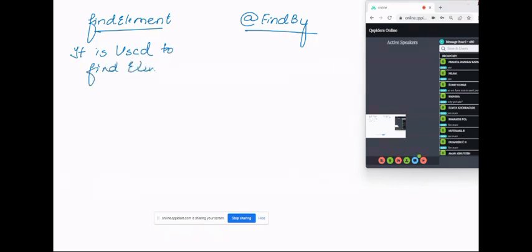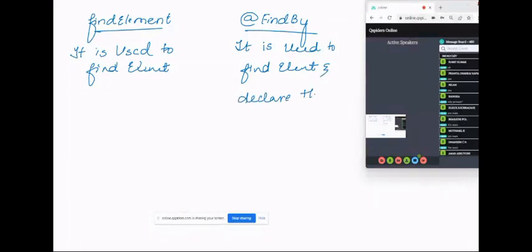That's all. It's a help, nothing else. What's the use of find element? It is used to find the element in the browser. What's the use of annotation FindBy? It is used to find an element, and also it is used to declare the element. So find element is used only to find an element, nothing else. But annotation FindBy is used to find the element and also to declare the element. Clear?